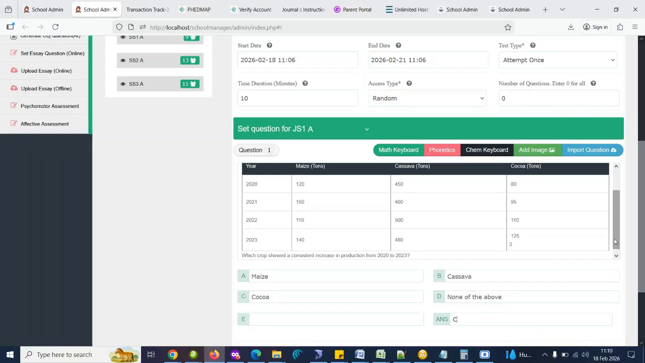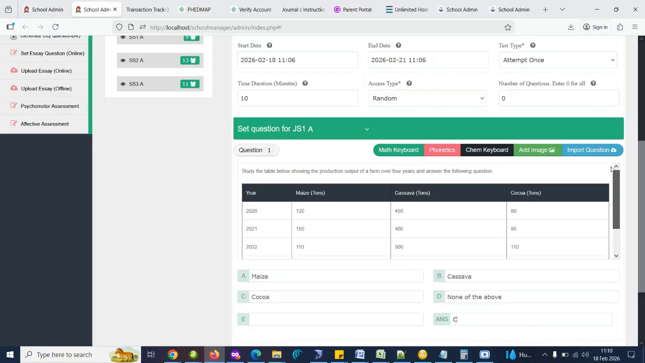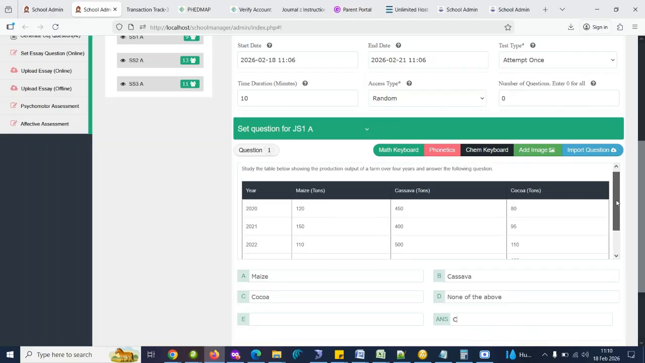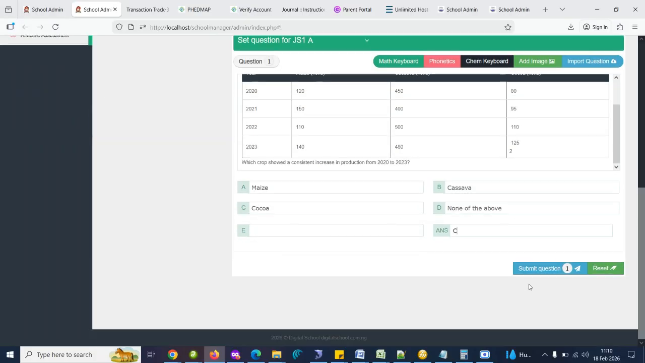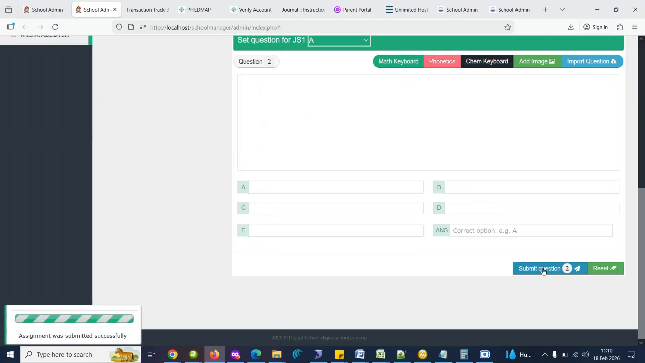So this is basically how to set a question that has a table. When they're answering it, they're going to see the table just the way it is. So that settles the question with a table. I'll click on save.